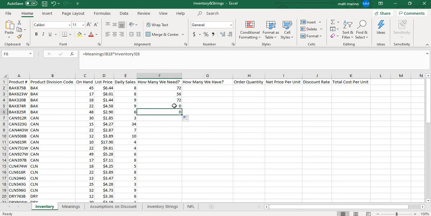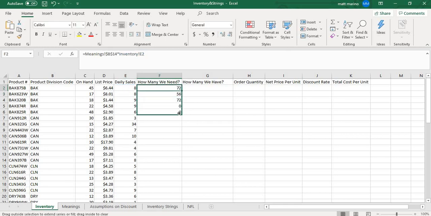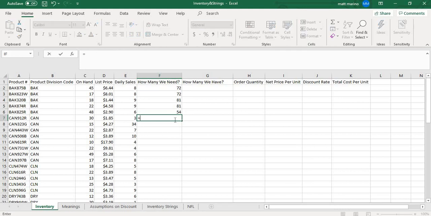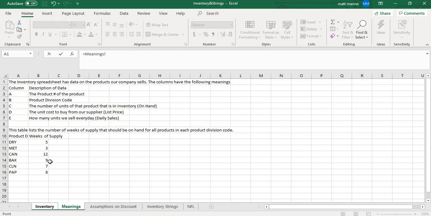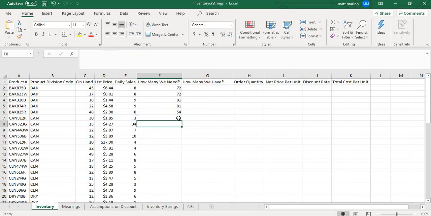You'll notice that our formulas are incorrect. We need to refer back and make B14 an absolute cell reference. We enter, and now we drag down, and our responses are correct. We do the same thing related to can. We put equals, we go into our meanings tab, we select B13 representing can. Let's make this an absolute to start with so we don't have issues later. We then need to multiply that from information in our inventory. Again, we select our daily sales, we enter, and we drag that down through cell F14 where our can listing ends.